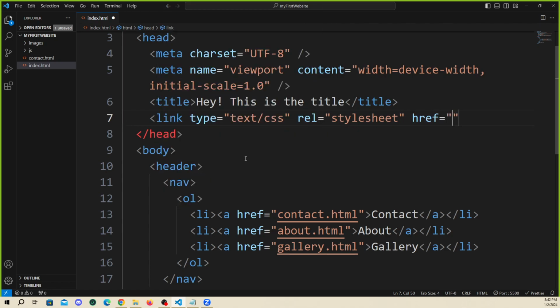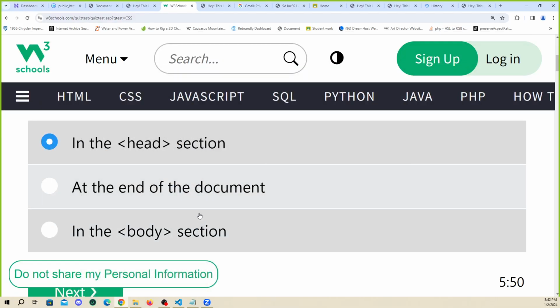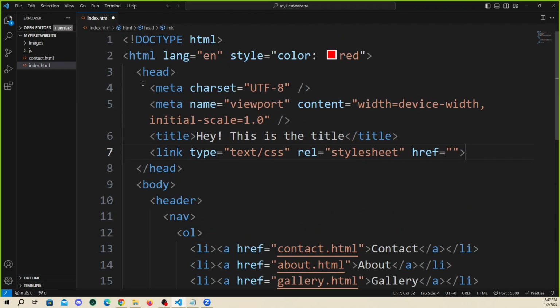And the href equals wherever you placed your style sheet, you would put that there. And it goes in the head. It's inside the head.